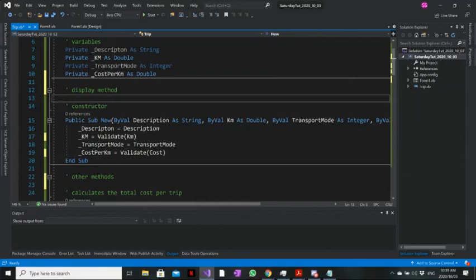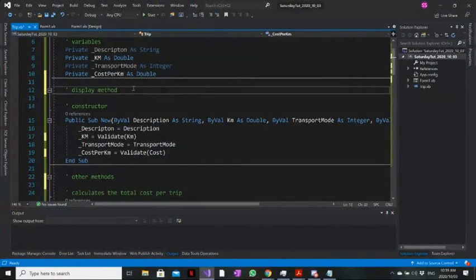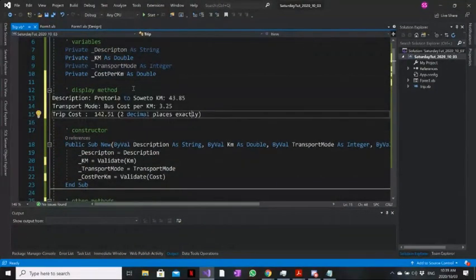Cool. Let's see what the actual display thing has to do. All right, so display has to look like this. It has to look exactly like that.